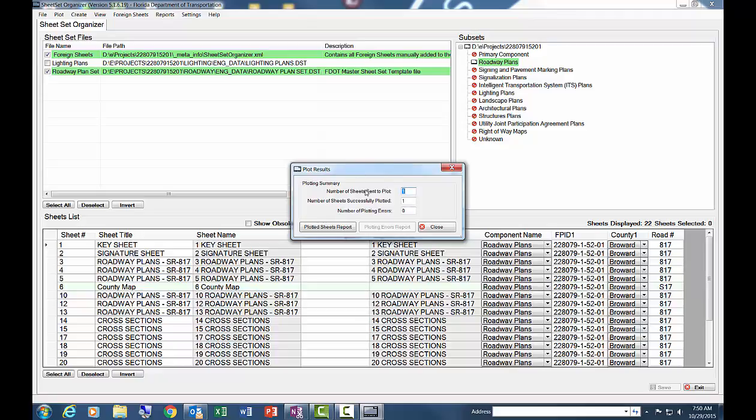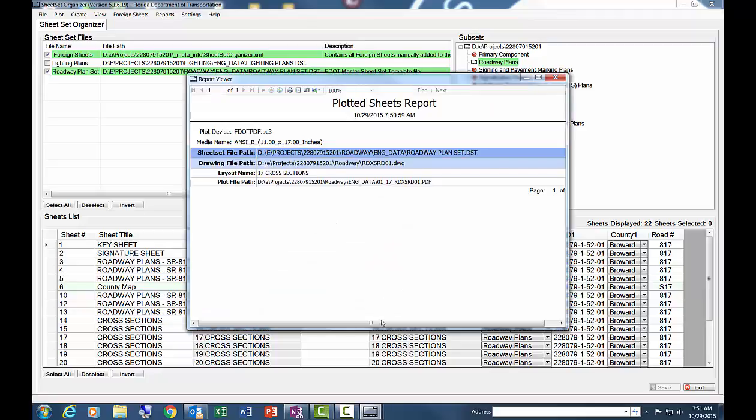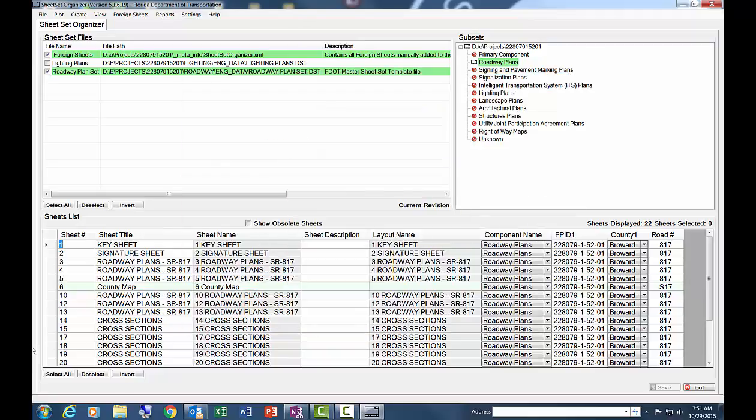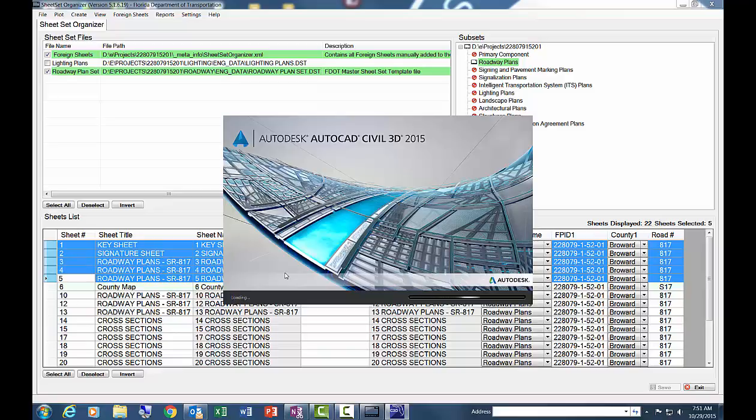Let me close this. Oh, by the way, when you do a plot, you get a plot results window that tells you how many were selected, how many plotted successfully, the number of errors that Autodesk reported when it plotted. You can get this plotted sheets report, which is coming up now, and it tells you what was plotted, where it went, and so forth. We can plot multiple sheets. I'll close this, just do a multi-select. Let's go ahead and plot our key sheet through sheet number 5, let's say, and we'll go ahead and start that plot.